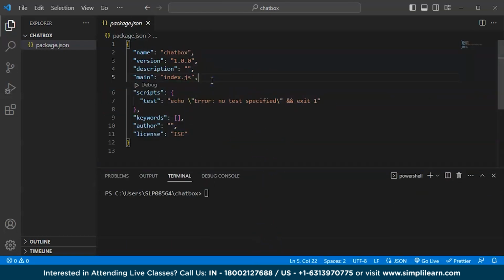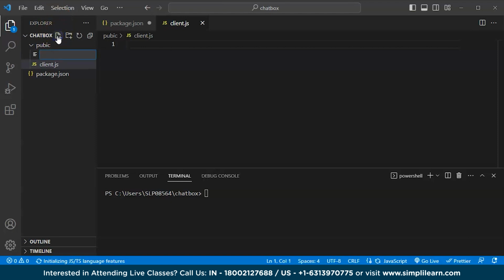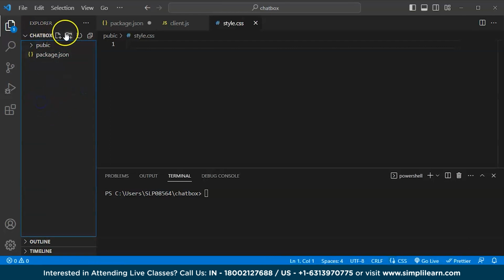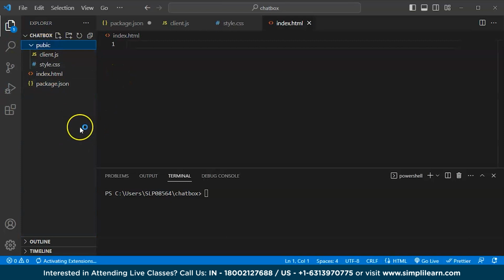So let's move ahead. Let's create a folder inside this chatbox and name it public. Inside this public, I'll create one JavaScript file, let's name it client.js, and then one CSS file, let's name it style.css. Now in my root directory, I'll create one file and name it index.html. So this is how the structure is looking right now.